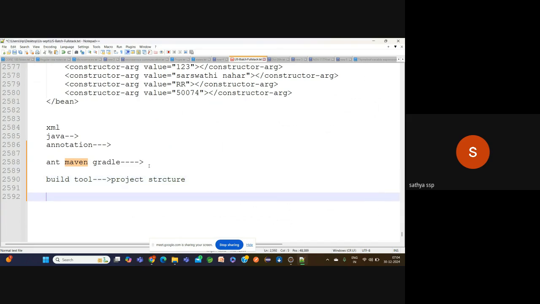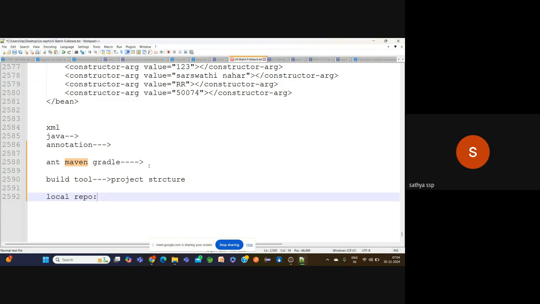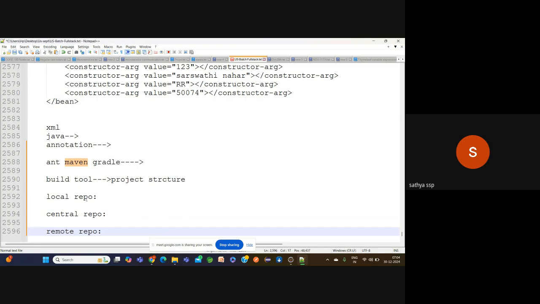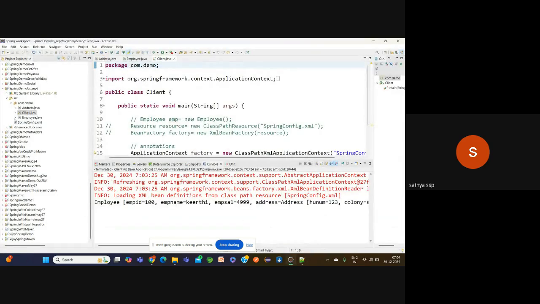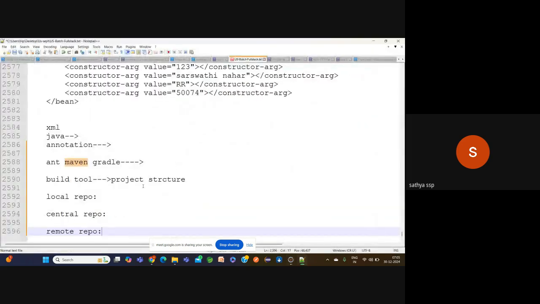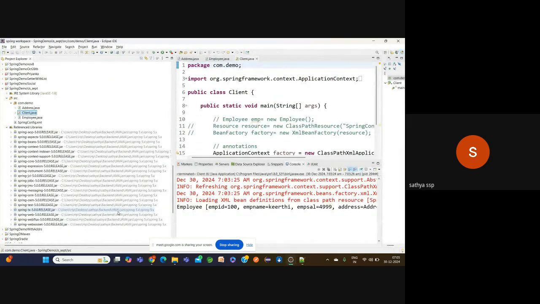Basically in Maven, we have three types of repositories. We have a local repository, a central repository, and a remote repository. What does local mean? If you observe our project, I take the jar files from the local. I downloaded them from central. Central is like Google. Once I download, I get the jar files from our local machine only. That is the local repository.